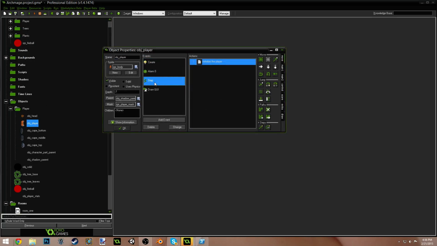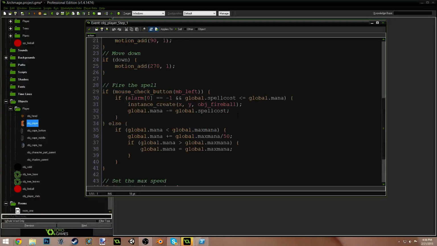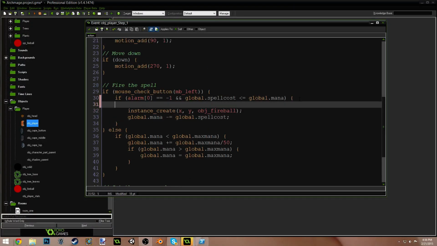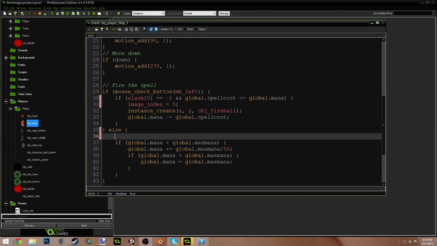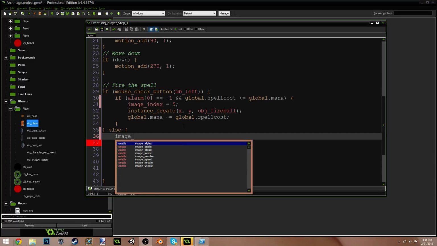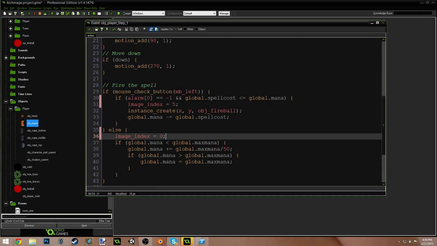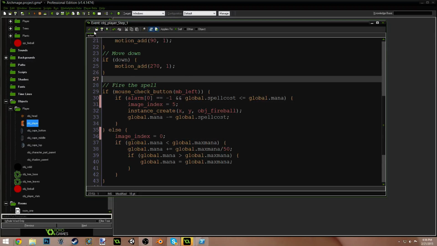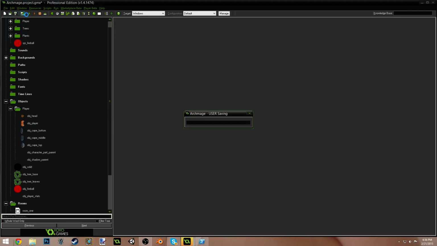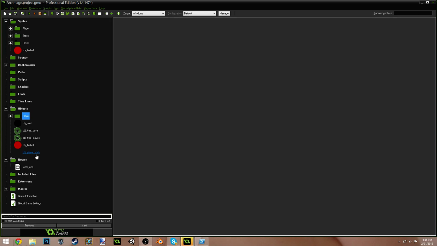So go to the object player, come back into the step event, and right down here when we actually cast a spell, we're going to do image index equals 5, and outside of this, do image index equals 0. So if they're not pressing the left button, our image index will be 0. If they are, it'll be 5, which will just make it look like we're casting the spell. Okay, we won't actually run that real quick, just because it'll take some time. So we've got our stats and we've got our fireball.